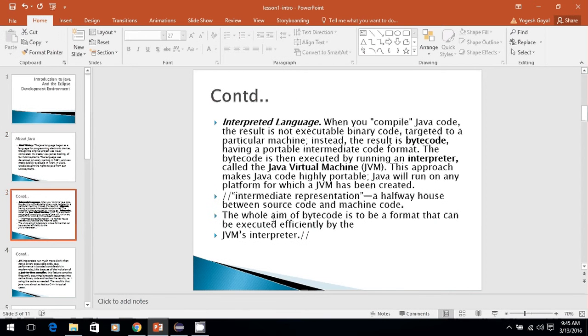So it's basically an interpreted language, which makes it portable to run on any machine. When you compile Java code, the result is not executable binary code that is targeted to a particular machine, but a portable intermediate code format, that is bytecode. Then the bytecode is executed by running an interpreter called Java Virtual Machine.